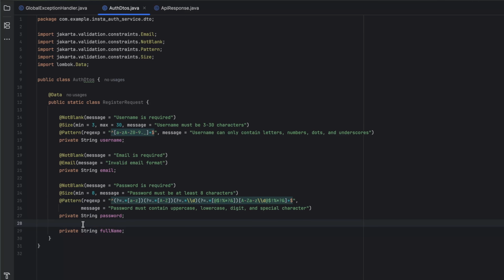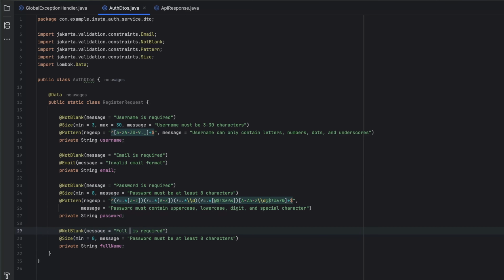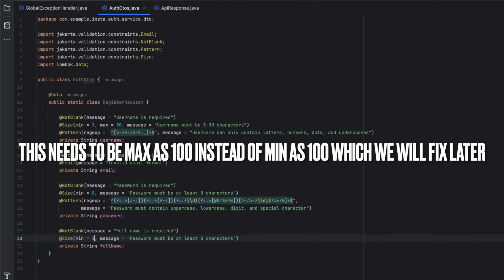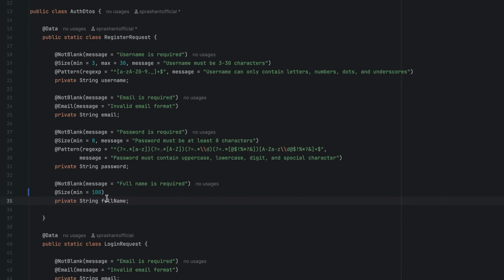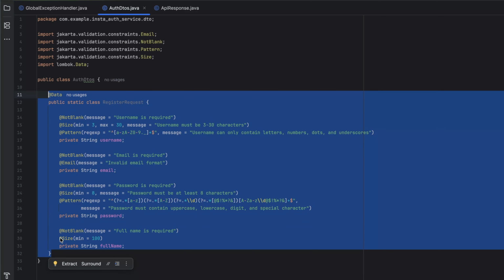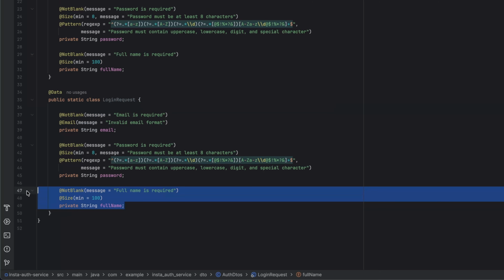Now for full name, we are not going to have much, rather just not blank, and let's do size as well. Full name is required, and max let's do 100, and no need for message here. All right, so we are done with register request. Similarly, we will have login request. So copy paste. For login, we need only two things, email and password. So let's remove this and this.